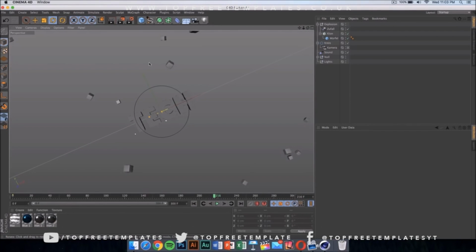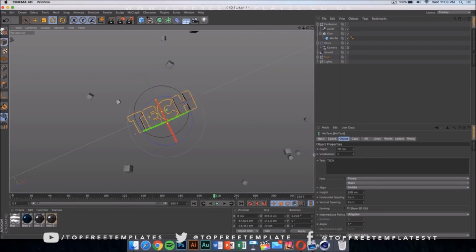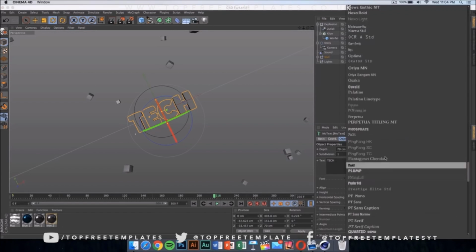So just press on it, and now what we want to do is click on the text, and if you want to change the font, click on it, come right here, and then you can change it to anything you want.